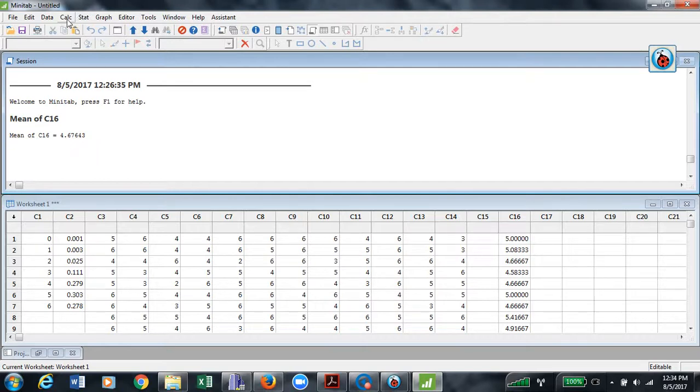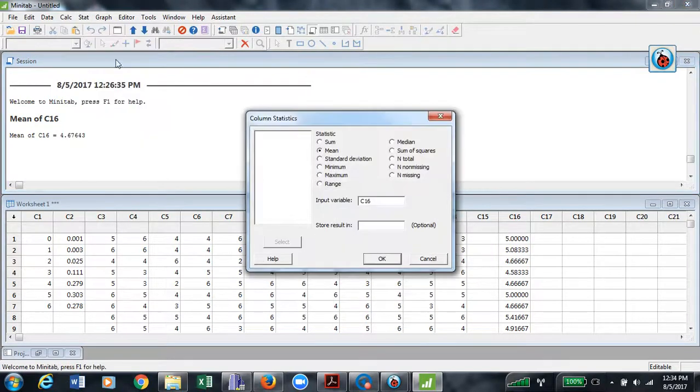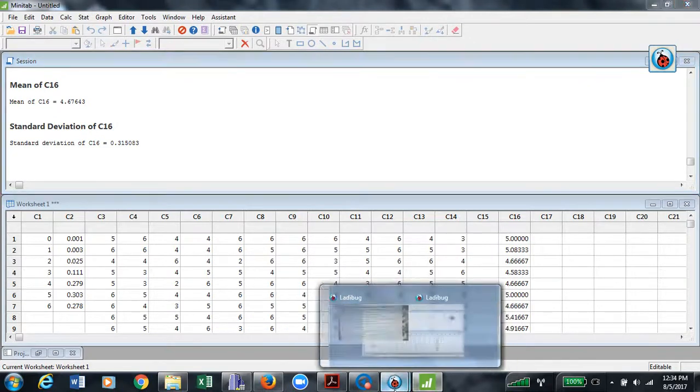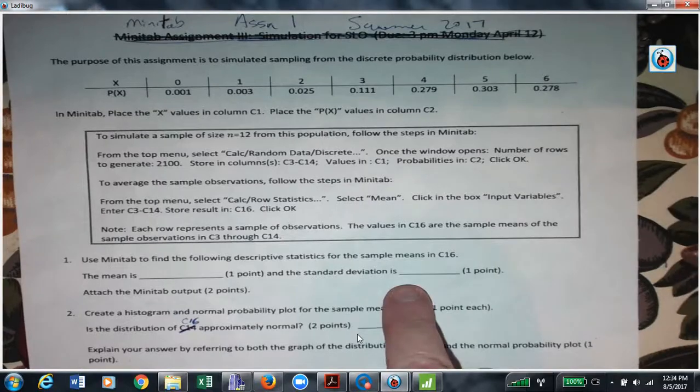So let's go back to Calc. Let's do a column statistic. Now I want the standard deviation. I want the input variable to, it's already there, default from the last one. And again, I want to store results, make that optional so it will print up here. So it's giving me my standard deviation. And so I would write that in here.